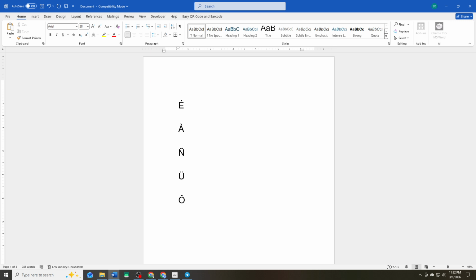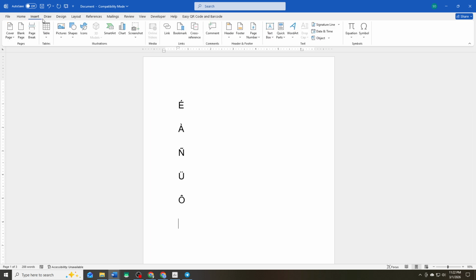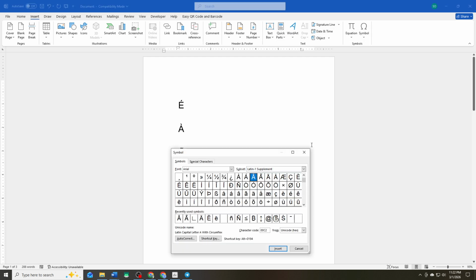If you prefer not to memorize shortcuts, you can use the Symbol tool. Click where you want the accented letter to appear, go to the Insert tab, click Symbol, and then choose More Symbols. In the dialog box that opens, locate the accented character you need and click Insert. You can also choose a subset such as Latin-1 Supplement to quickly narrow down the list of available characters. When you are finished, click Close.